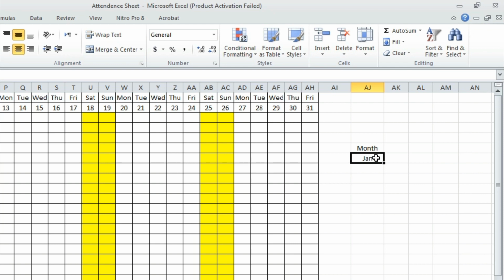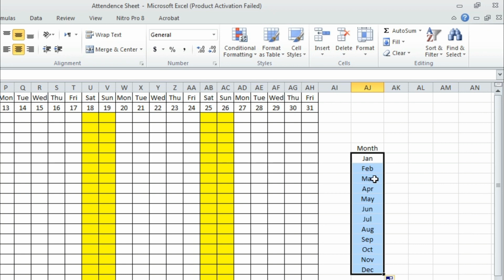So how can we create 12 sheets in one click? I'll show you in simple steps. First of all, you should have a list of months, so you just give a heading for month and type January and drag it till you get December. Now all 12 months are here.